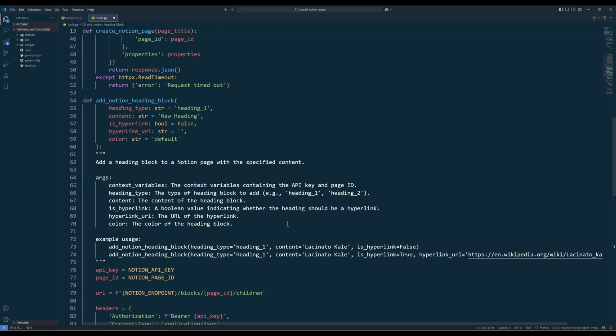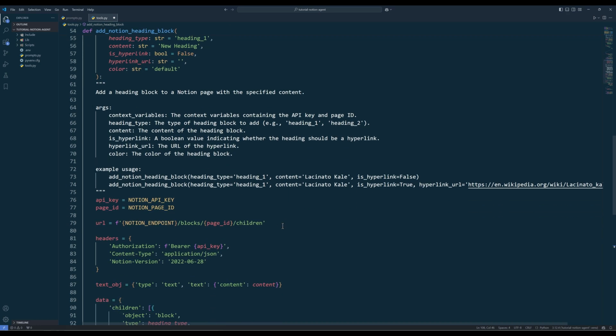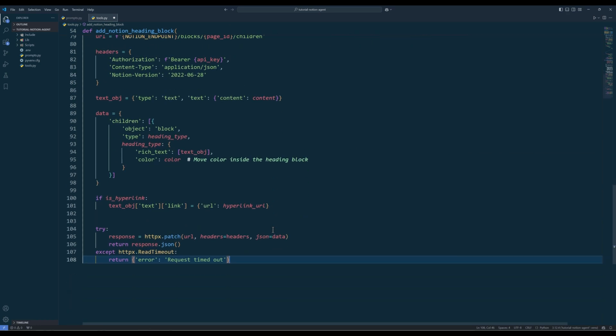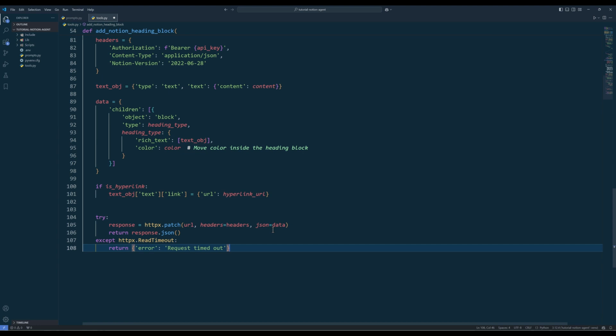The addNotion heading block function is used to create Notion headings. These are the parameters. In the docstring, I am giving an example showing agents how to use the function. Due to the number of nested layers in the request body, I'm creating a text object to set the heading title separately, making it easier to modify.